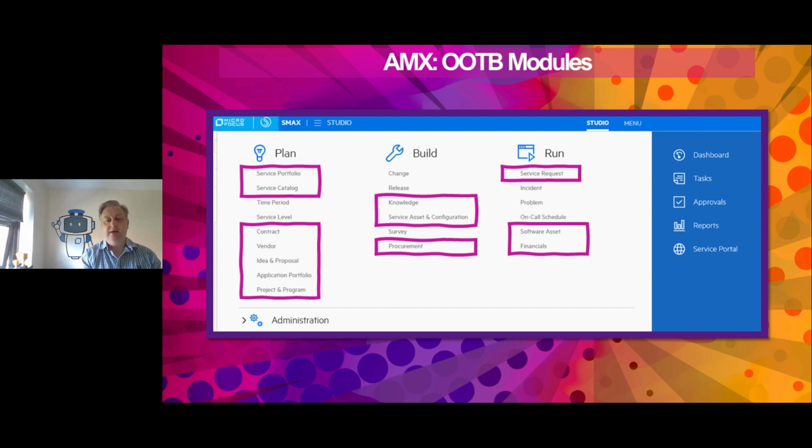But we also include some of our other more interesting modules within SMAX, and that's our application portfolio, project and program, and also idea and proposal.